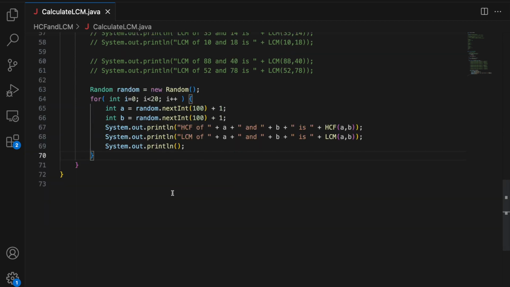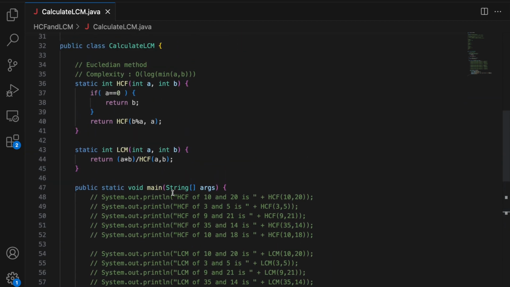So this was the solution to find the LCM of two integers. You should always remember this, and you should always be using this method because it is shorter. You can easily remember this code, and you can also easily remember the HCF code.